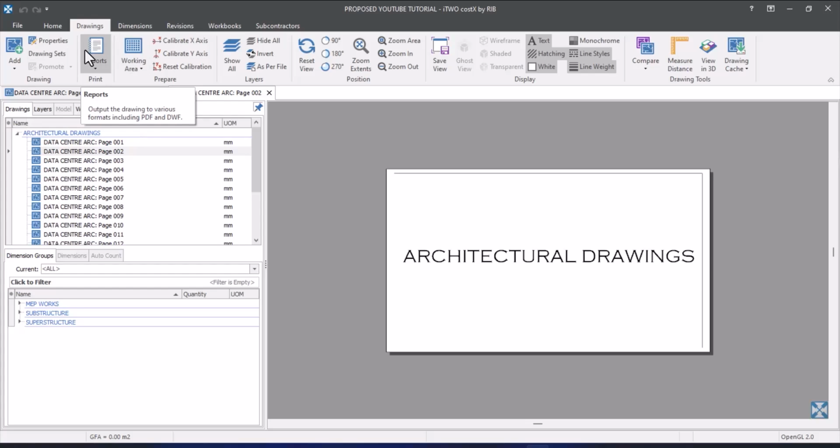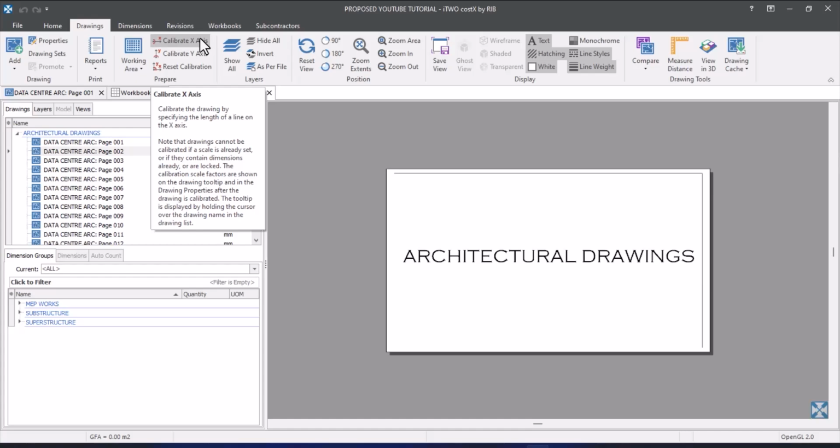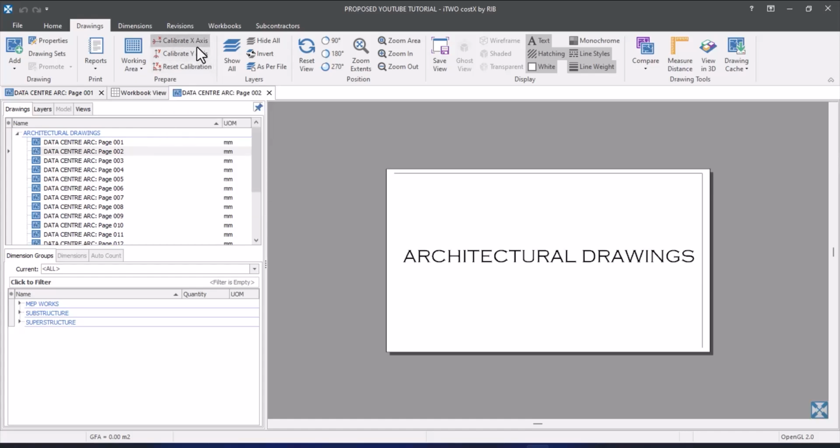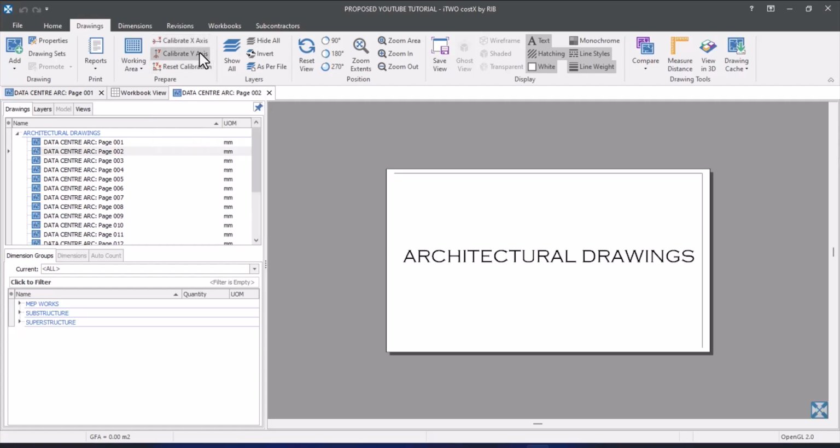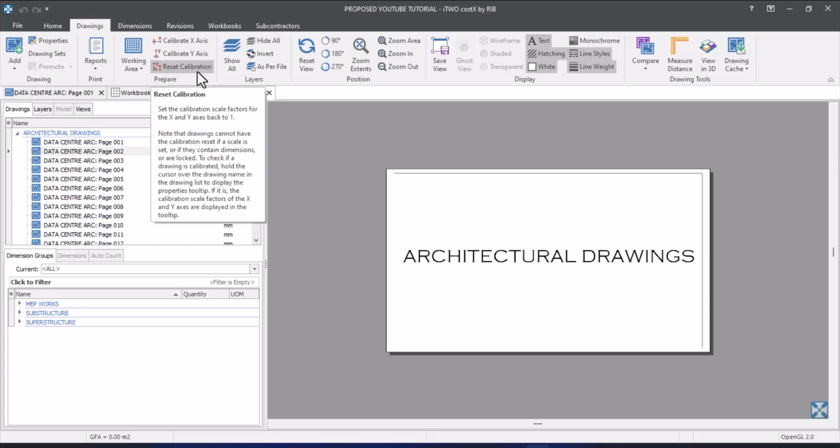Then we have the report. If we want to create a report, we have the working area. Then we have the calibrate y-axis, calibrate x-axis, and reset calibration. So this is where you scale your drawing. If you want to scale the y-axis, if you want to scale the x-axis, or if you want to rescale again, or you reset and then rescale again.